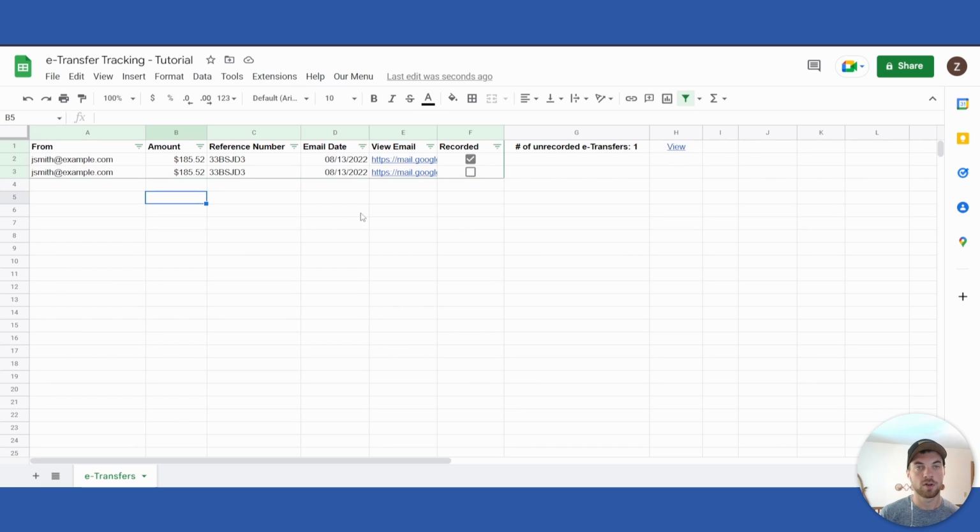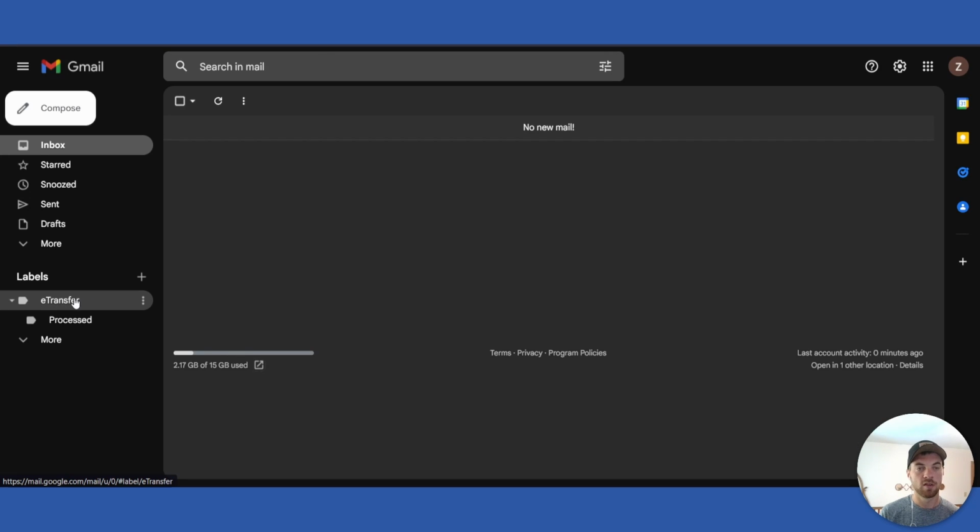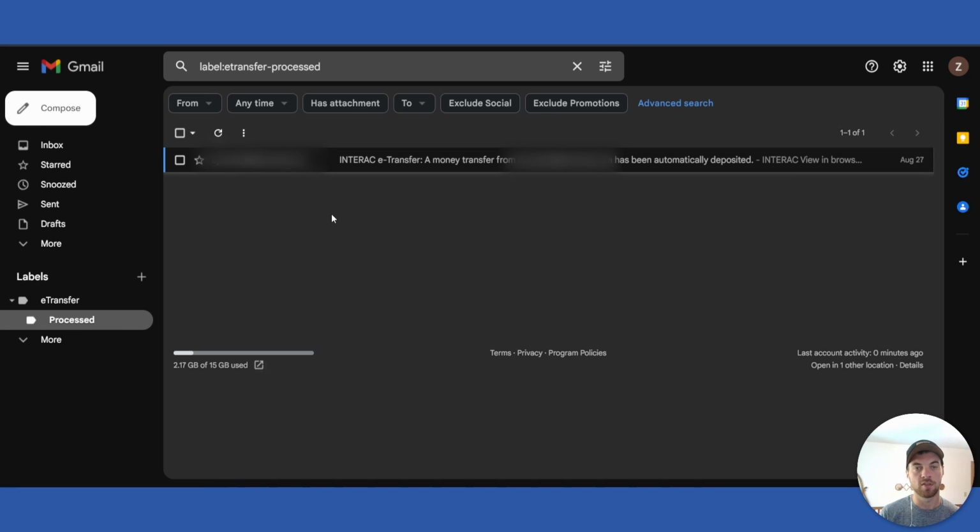The last thing I wanted to show you is back in your Gmail. If you click e-transfers, you'll see that there is no longer a thread in that label. But if you go down to the sublabel below it under processed, you will see that the email has now been processed and moved into that label. So that way it allows the script to recognize what emails it should and should not be looking at.